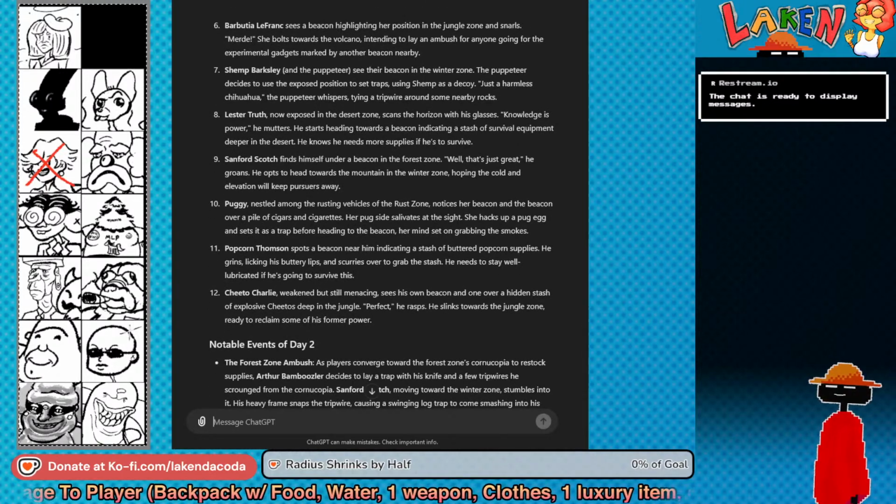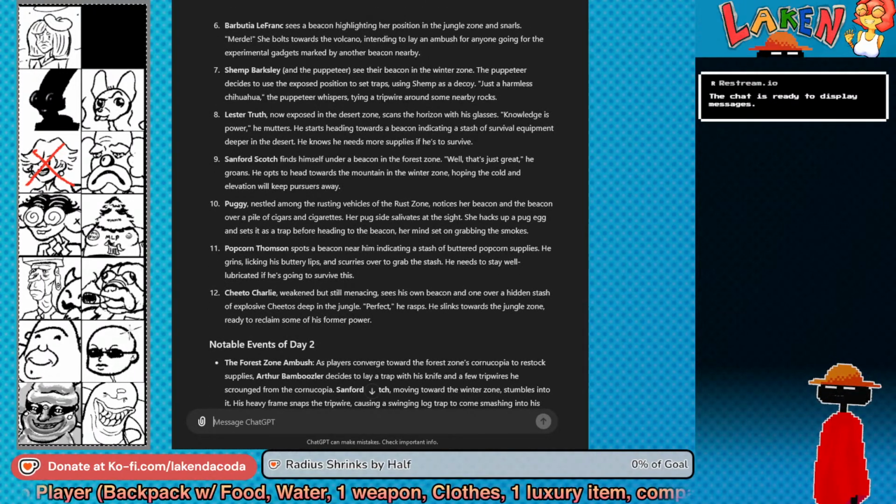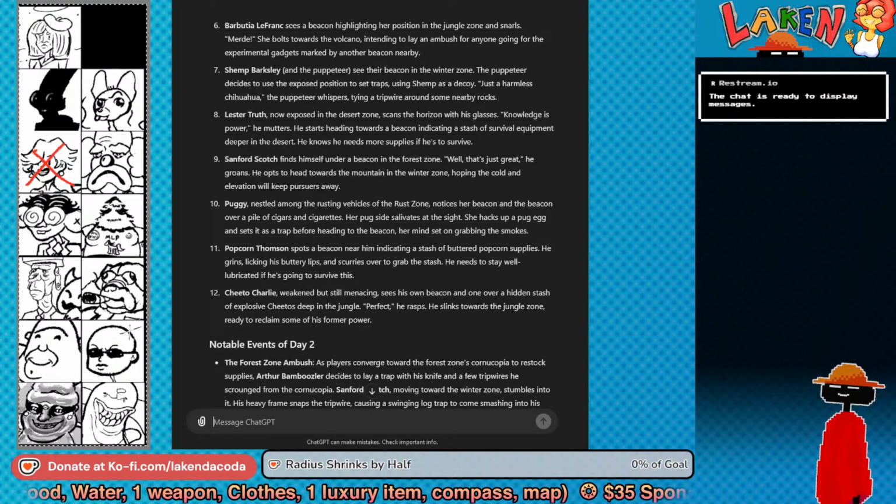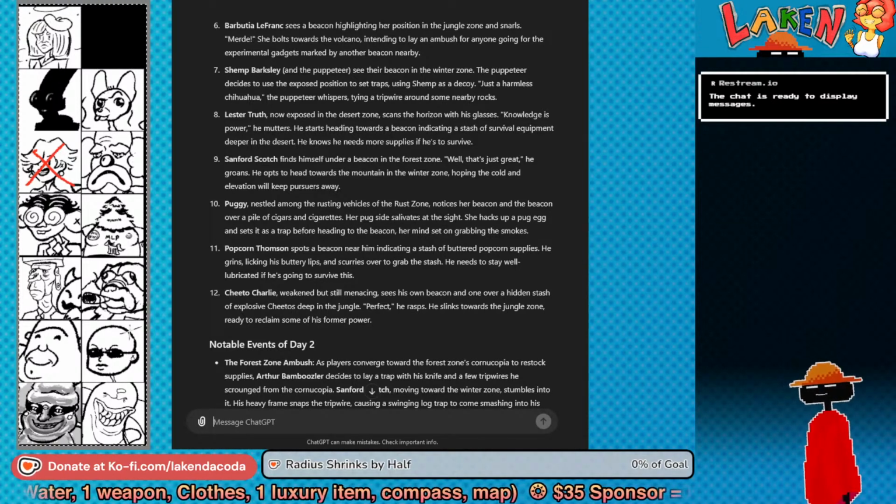Lester Truth, now exposed in the desert zone, scans the horizon with his glasses. "Knowledge is power," he mutters. He starts heading towards a beacon indicating a stash of survival equipment, deeper in the desert. He knows he needs more supplies if he's to survive.